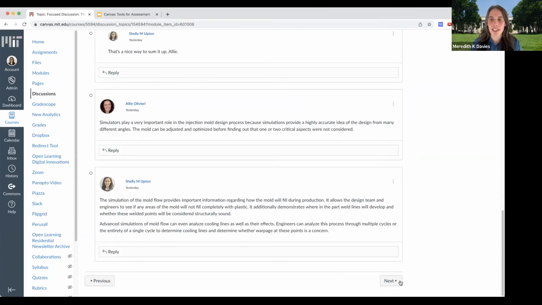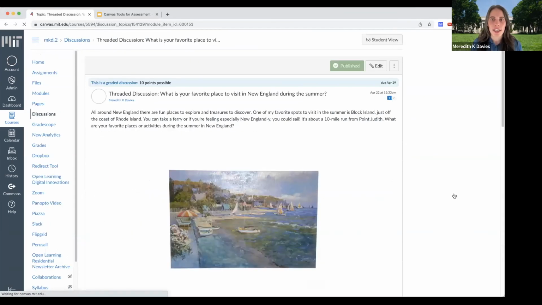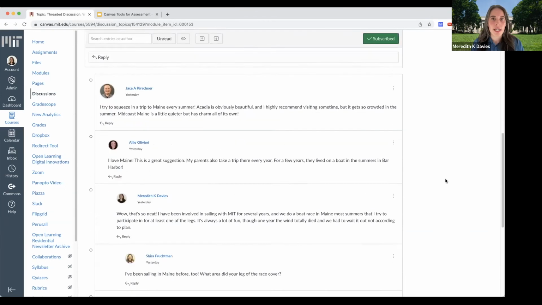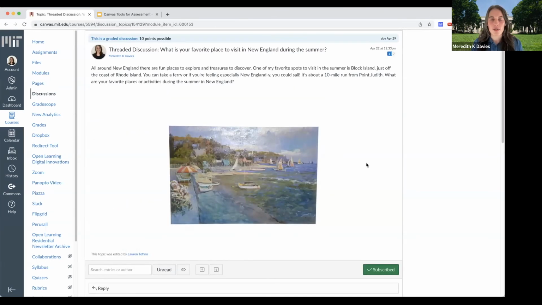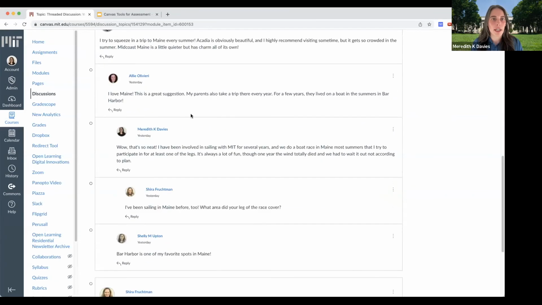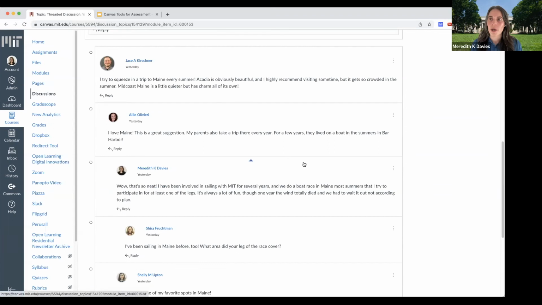Okay, so now we will take a look at what a threaded discussion looks like. And again, this is set up by editing the discussion and ticking that box to allow threaded replies. So in this example, you can see that I have posted the question as the instructor, what is your favorite place to visit in New England during the summer? And the student has replied, and then several students have replied to each other and to the students. And you can see here that the nesting goes in, which makes it very clear who's replying to whom. And Lauren's going to talk a bit about using threaded discussions in your course.